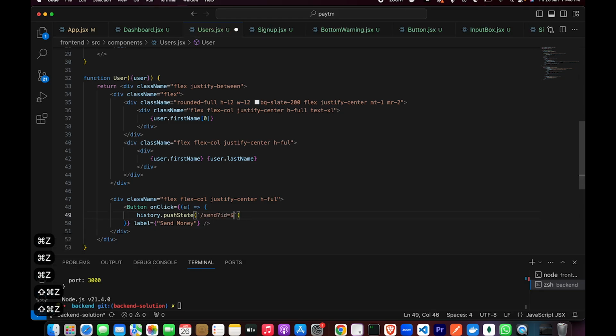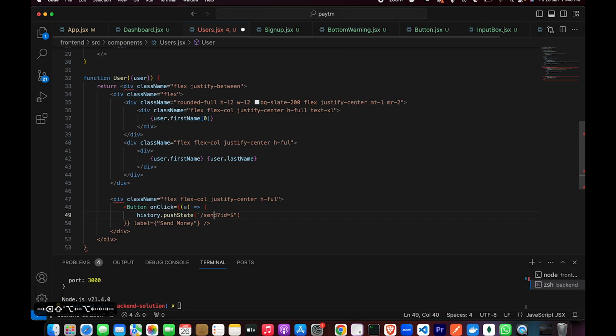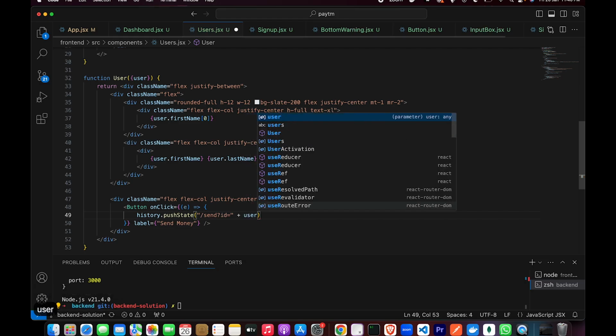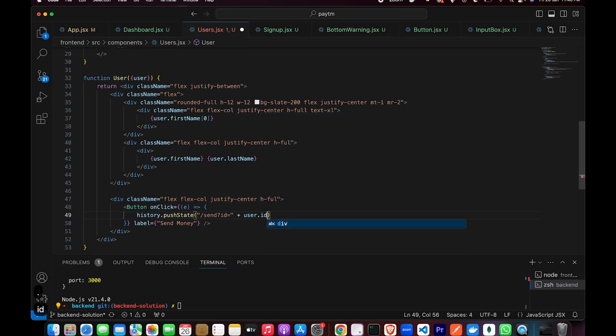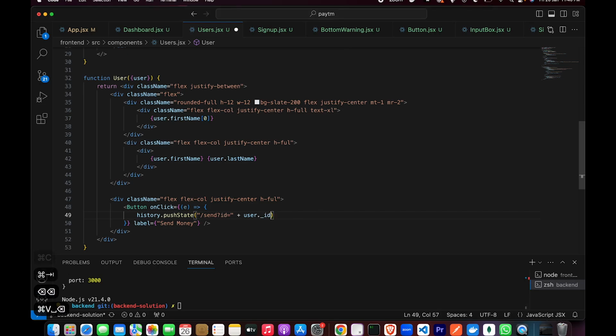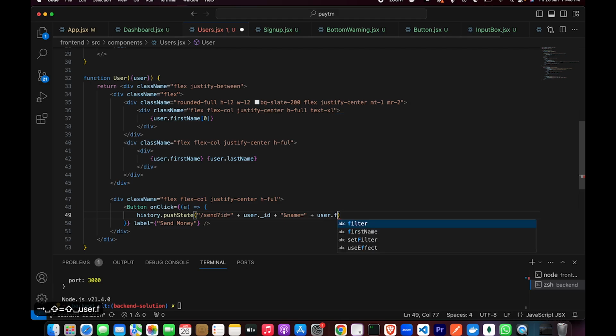This syntax seems weird. Let me do this. id equal to user dot, is it id? What do we get back from Postman? Underscore id. And name equal to user dot first name.